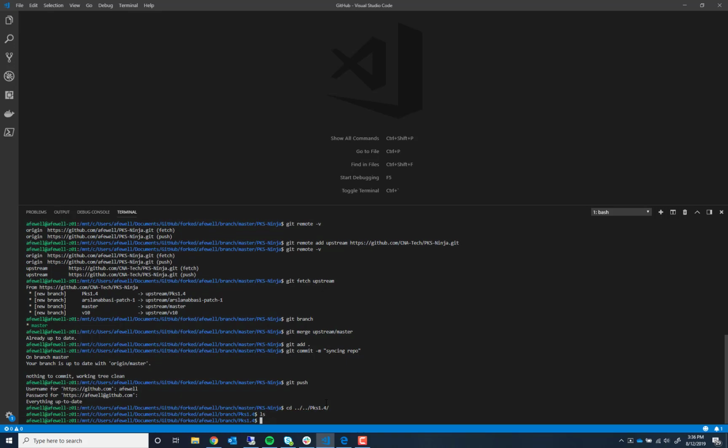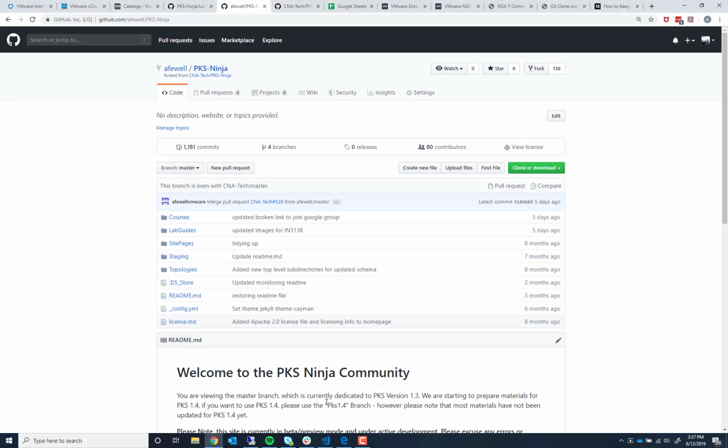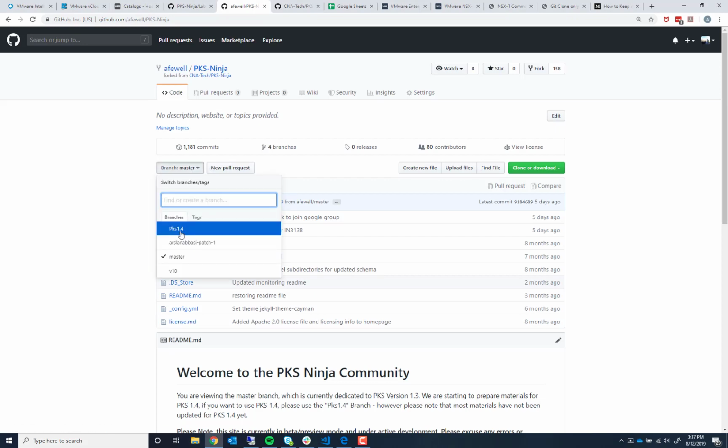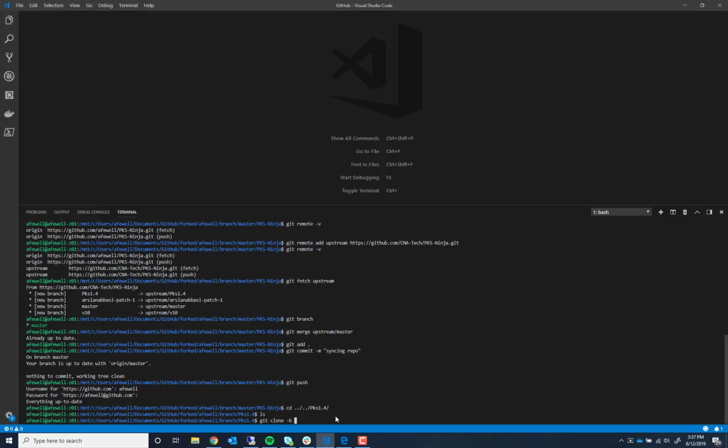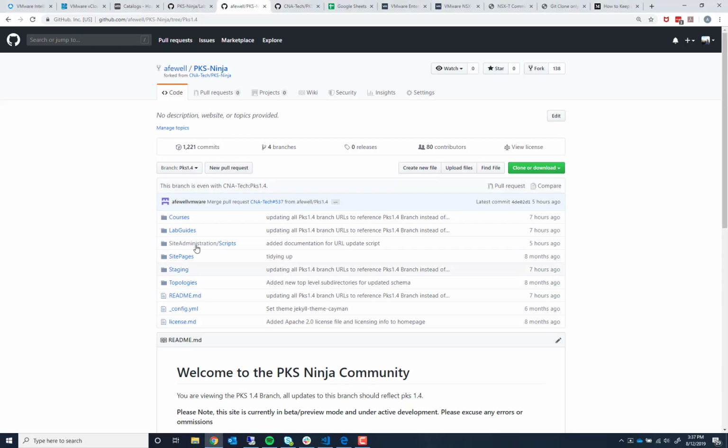So now I'm in this folder. You can see there's nothing here yet for my PKS 1.4 branch, and here I'm going to do a similar thing. But I'm going to say git clone, and I'm going to say -b, right? What the -b stands for is branch, and you can look and see the branch name here is PKS 1.4, right? So I'm going to go ahead and type in that branch name, PKS 1.4, and now this is what I want to clone.